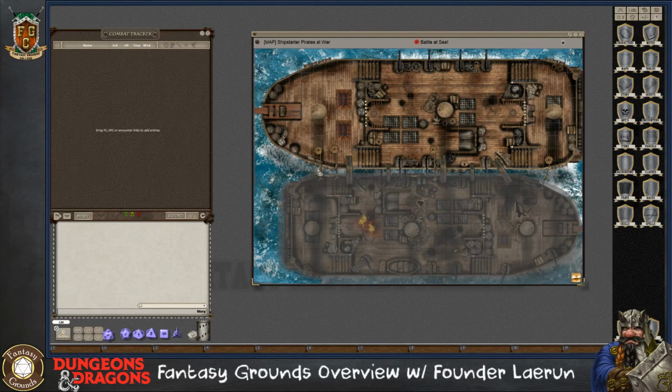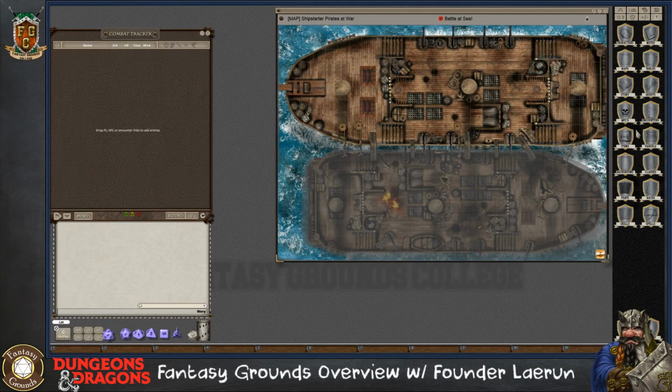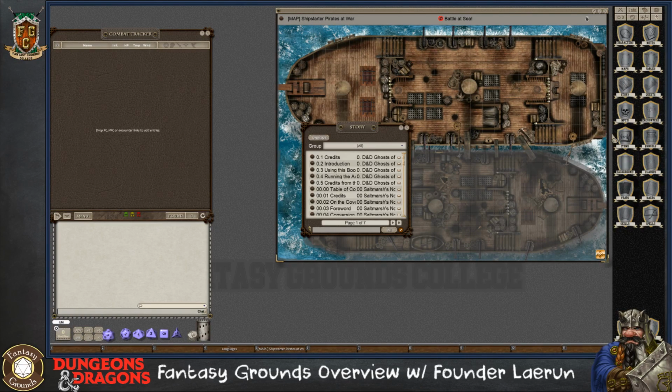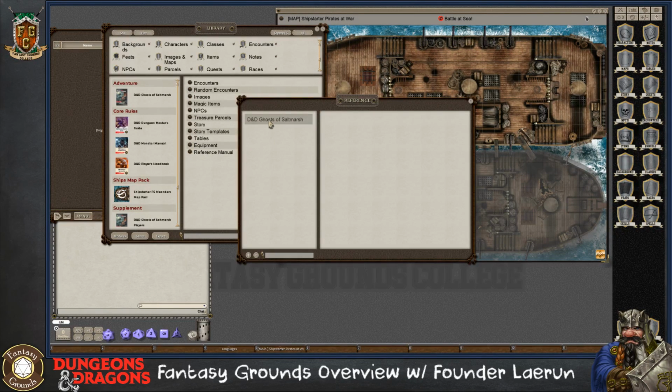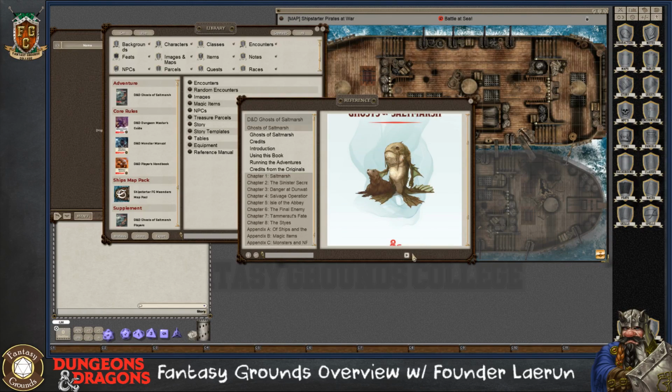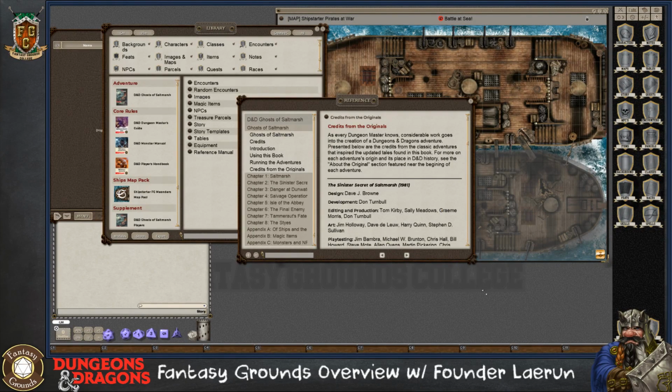This is just something that I'm showing people so that they can learn how to access some of the things in Fantasy Grounds. Now here's a ship. Now I'm going to open up the module. So I already have it open in the library. And here's the adventure itself. And it has a reference manual. So you can actually go through here page by page and read it just like you had the book.